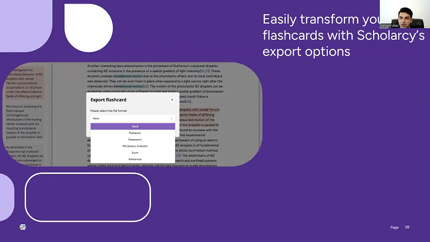Now, when the flashcard extracts the information from the paper for you, you can export that information. You can export it in a Word format, in a PowerPoint, in other formats like Excel, and so on and so forth. So that's another useful aspect of this tool.